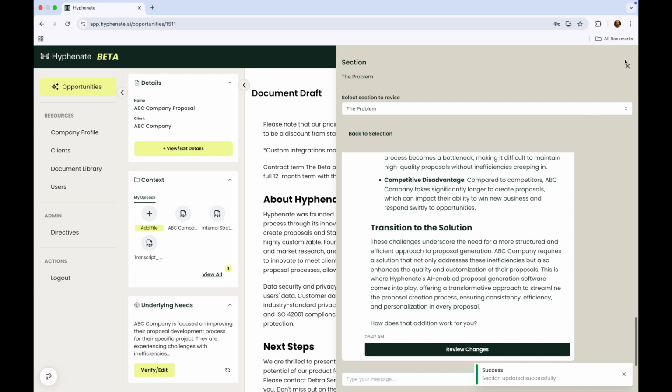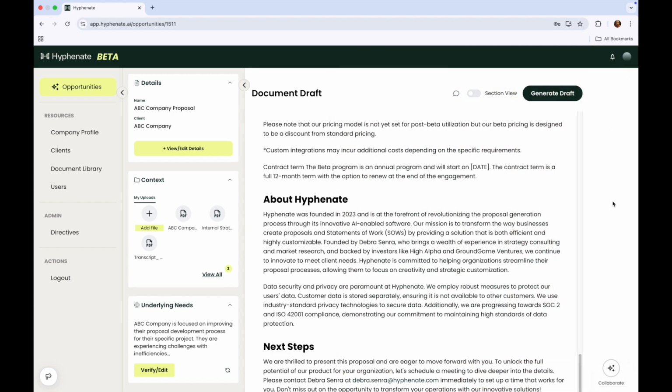I've now got this proposal where I want it, so I can export it as a Word document or convert to a PowerPoint and be ready to deliver it to a client all in under an hour.